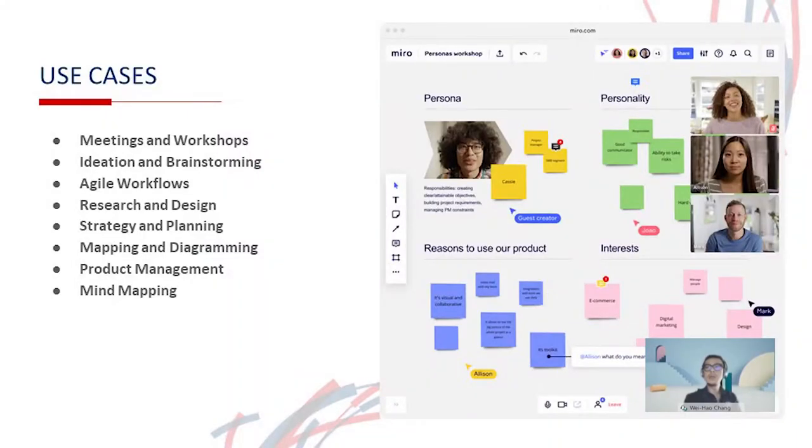There are many use cases. People use it to do meetings and workshops. As far as what they have on their website, there are over 5 million users today, and a lot of them are really professionals. They were even recommended by the NBA star Steph Curry, which is really interesting.